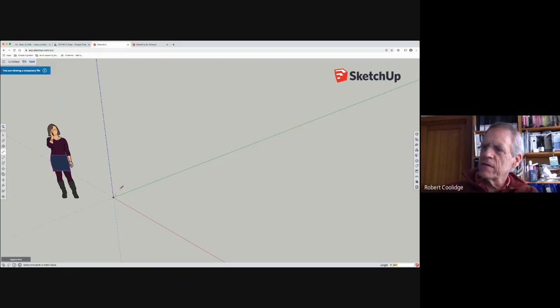So if we click once to start a line, it starts rubber banding like many other programs. If you get close to one of the axes, you'll see it snap, and it'll be headed in that direction. If I get close to the red direction, I can be off a little bit, and it's staying right on that red direction or the blue direction. It's constantly trying to help you do what it thinks you're trying to do. So if you're trying to draw in the green direction, it does that.